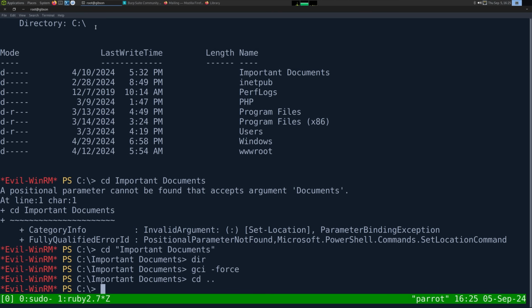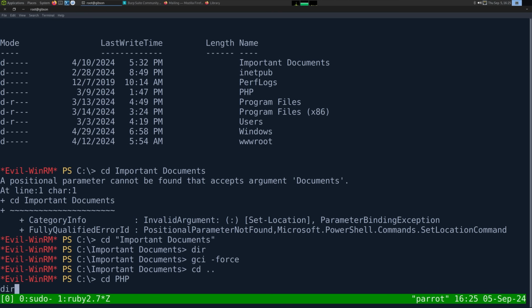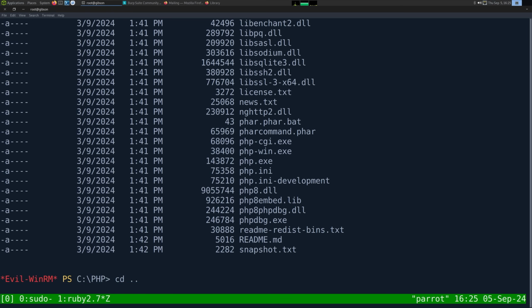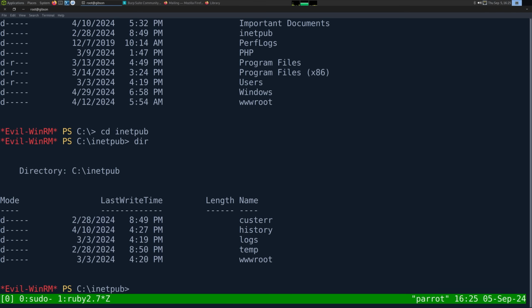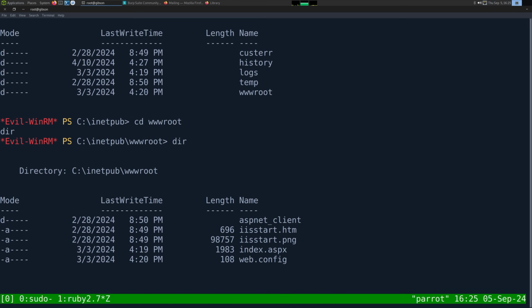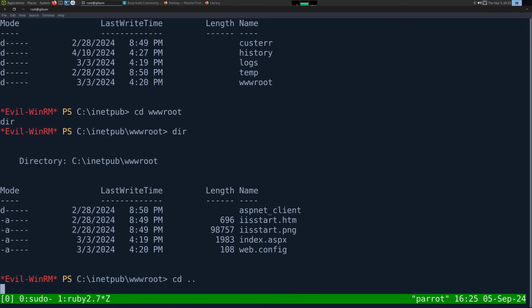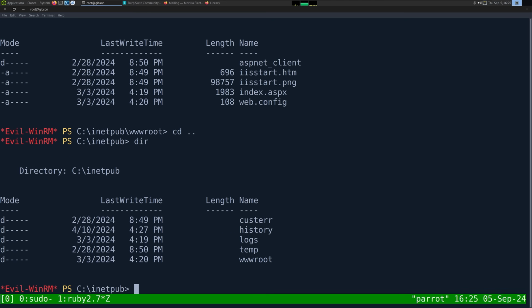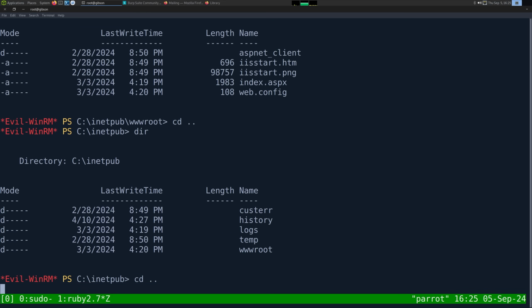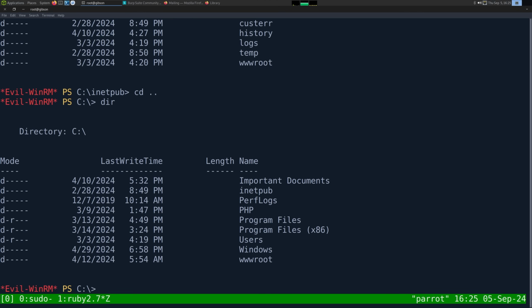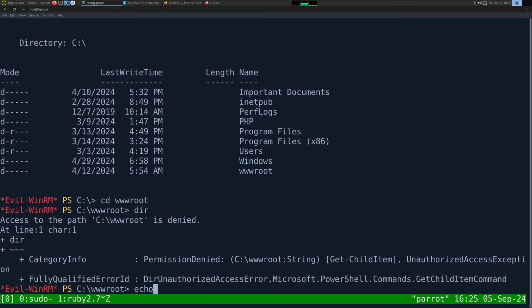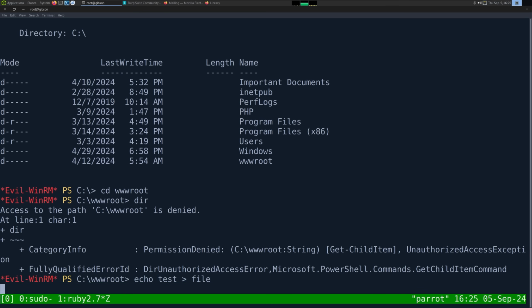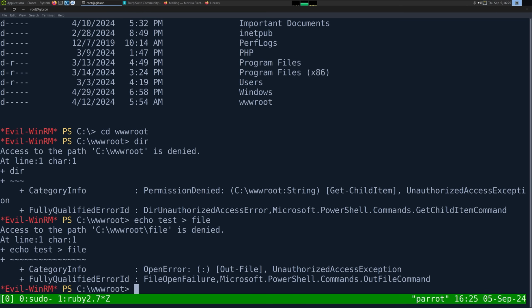We've got to figure out where that exactly is. If we go to PHP, this is probably going to be the PHP installation. Let's see. It's probably going to be under inetpub and then wwwroot. And I don't see where index.php is. Probably not inetpub then. Where else could it be? wwwroot office. Okay. So if we go here, we have permission denied. So it doesn't look like we can do anything. If we echo to a file, it doesn't let us.